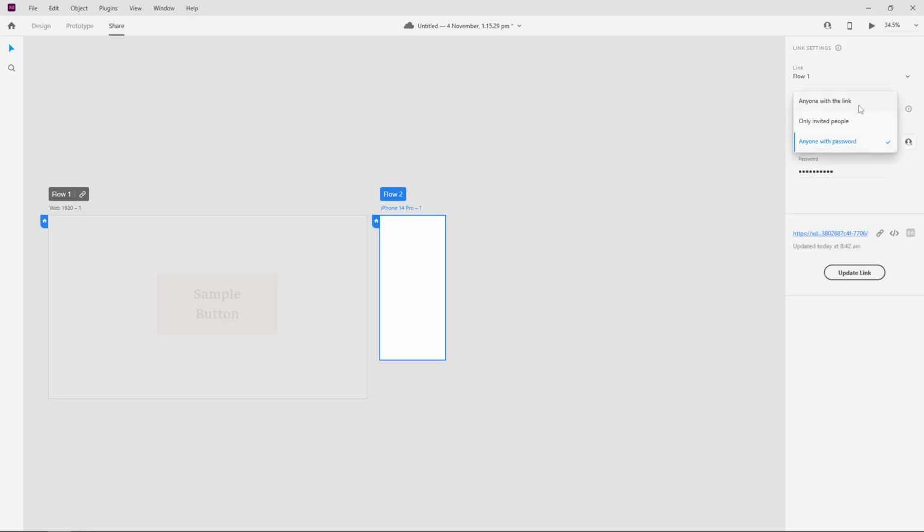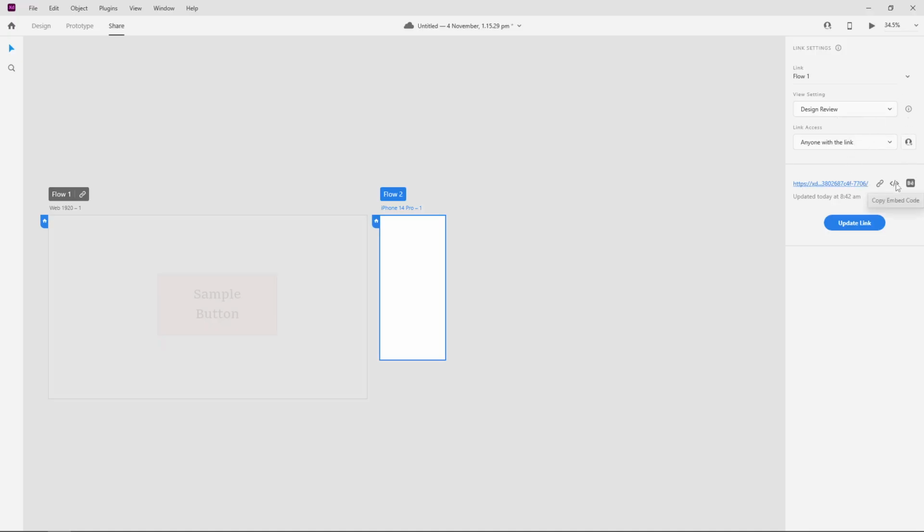It's also important to ensure that the share settings enable the Allow Comments feature. This is pivotal as it allows your reviewers to give feedback directly on the prototype. They can share their thoughts on the whole artboard or even pin specific comments to particular elements, making their feedback more precise and helpful.